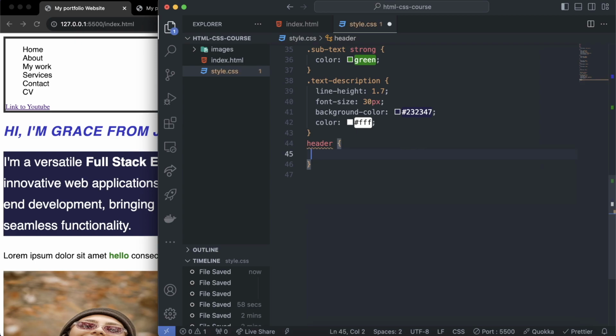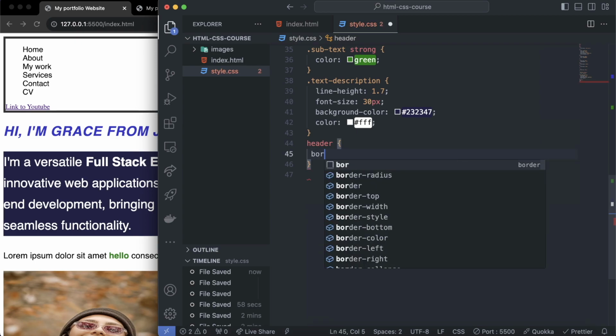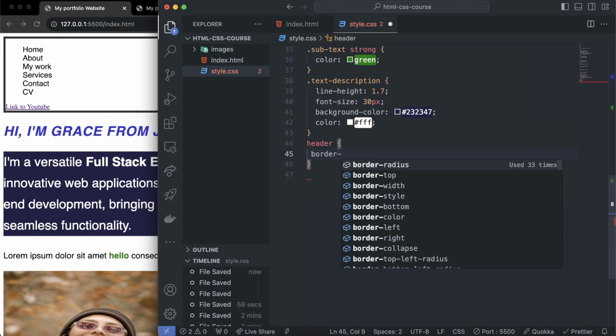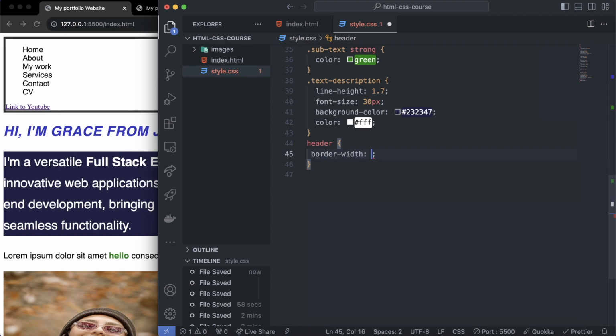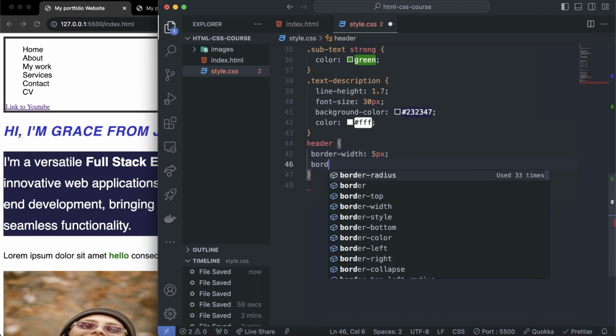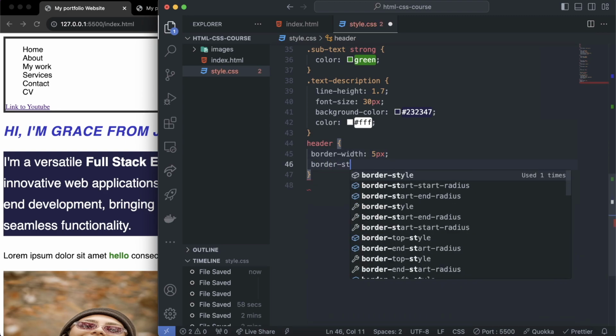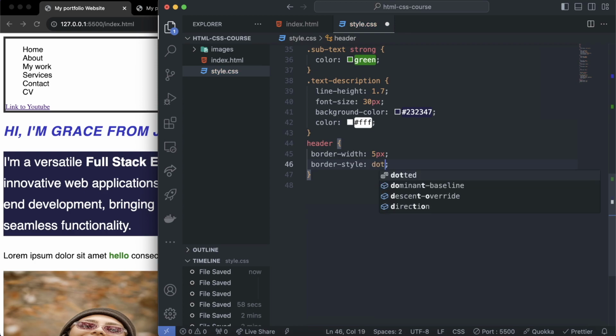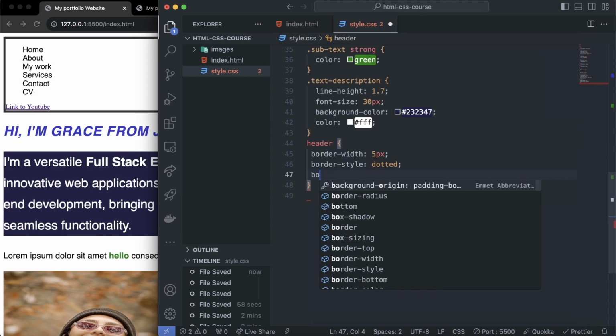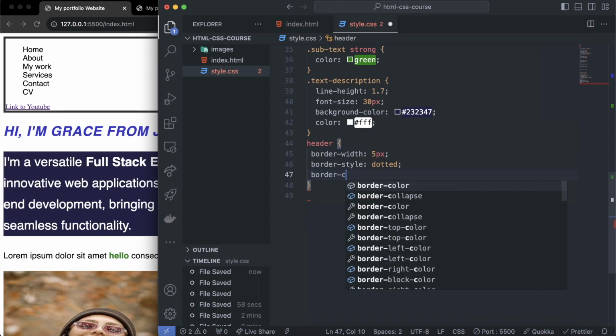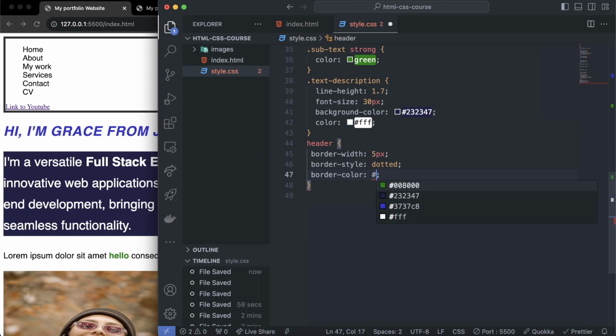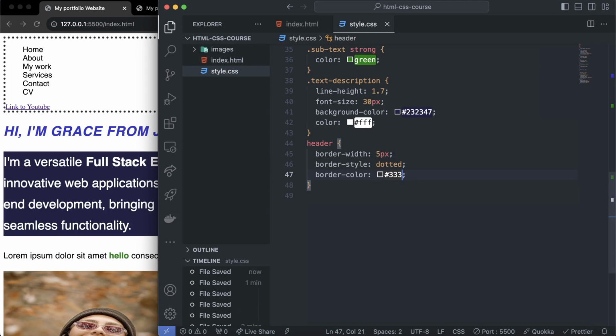So let's remove this. We could also do something like border. Here we can say border width, and we write 5 pixels. We can also write border. The next is border style, and here let's say dotted. And finally, we have the border color. Here we say the border color, and let's use 333 and save this file.